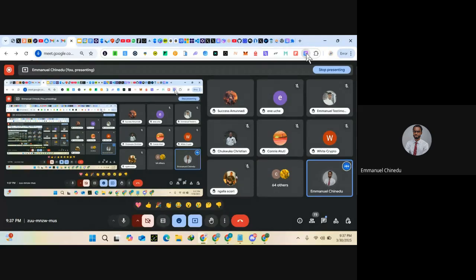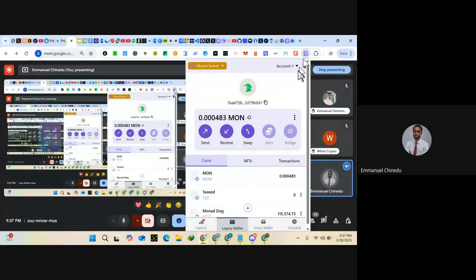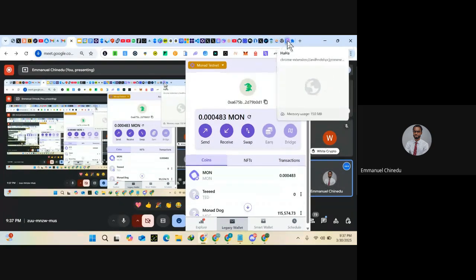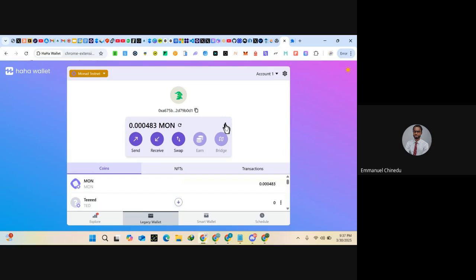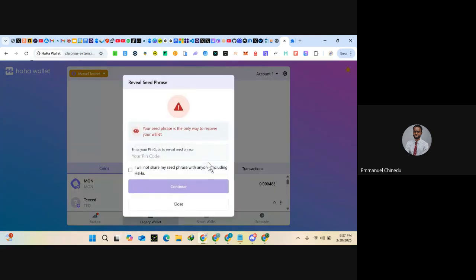Here is what you will do. Go to your Haha wallet, go to this three dot menu. Let me open it. If you're on your Haha wallet like this, click on this dot. Click on reveal seed phrase. You put in your password or passcode. I don't want to reveal my seed phrase for you. Select that you will not share your seed phrase with anyone, including Haha. Click on continue. They'll show you your secret phrase.